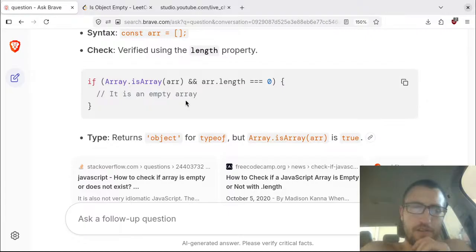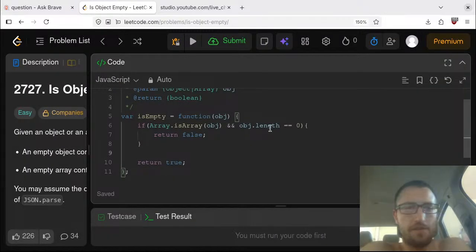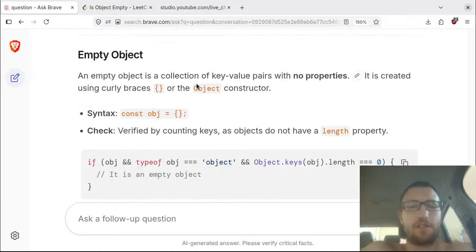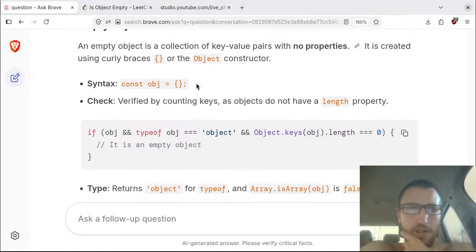Okay, I gotta do three equals. And then what about empty object? An empty object is a collection of key value pairs with no properties. It is created using curly braces with the object constructor. Counting keys: objects do not have a length property.